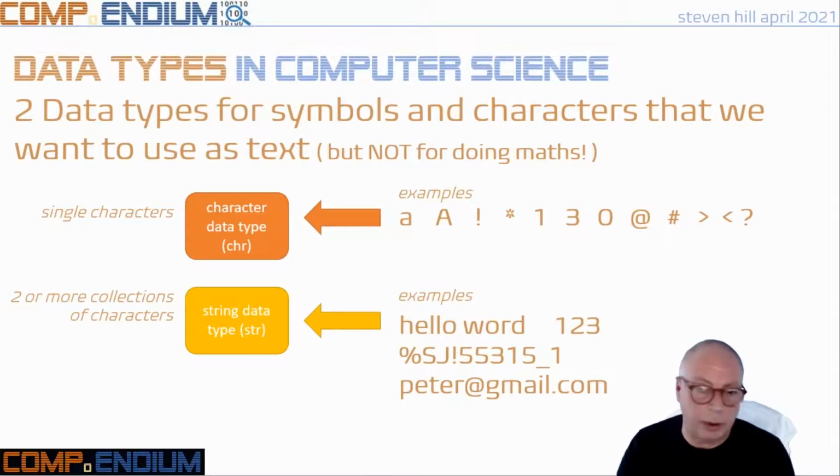word, a sentence, a password, a paragraph, or whatever, then we would associate 2 or more characters with the string data type. Okay, so the string data type is for 2 or more characters, a collection of characters which essentially become text. And on the slide you can see some examples. Hello world, so an expression made up of 2 words with a space in between is a string data type.